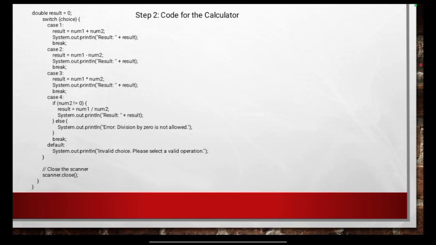Overall, this section of the calculator project shows how Java handles multiple outcomes in a clean, organized way, ensuring the program behaves predictably and safely based on the user input. It emphasizes good programming habits such as input validation and resource management. So now that we have learned this, let us move on to the next slide.